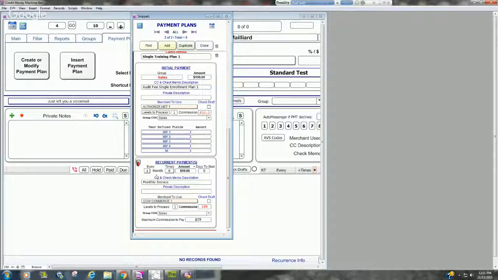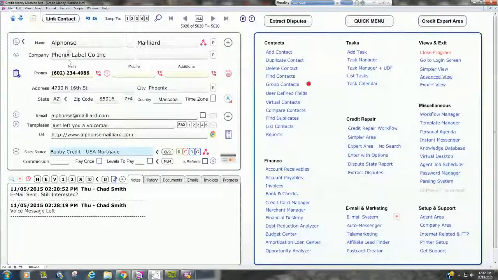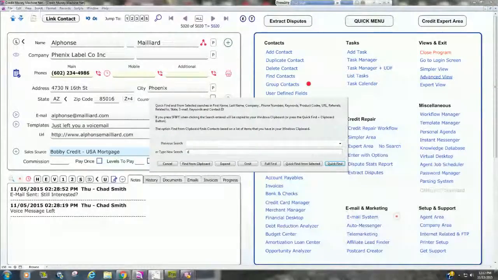Now that I've got my payment plan created, I just hit close. I don't have to save it, nothing. It's created. It's named. It's in. I hit close. Now that payment plan will be available to me on the contact record or in the receivables area. So I'm going to go back to the contact record, and I've got Alphonse Maillard here. I'm going to actually go to a record that has a credit card on it, a fake credit card, just so you guys can kind of see what all that looks like.